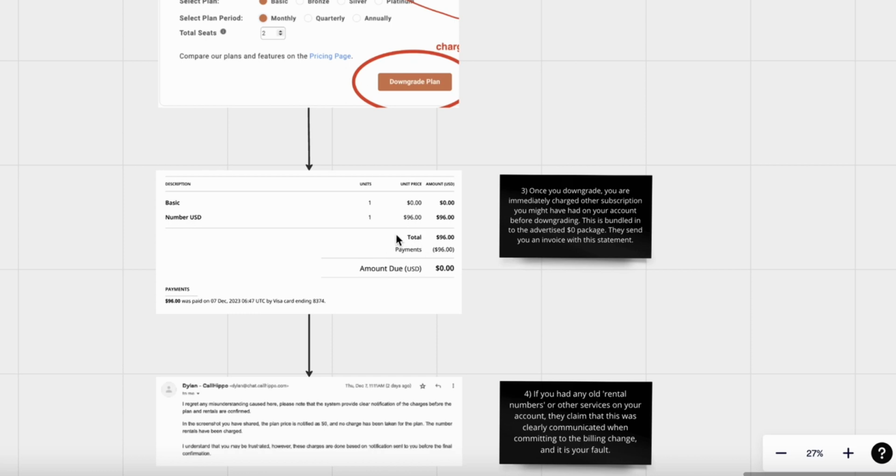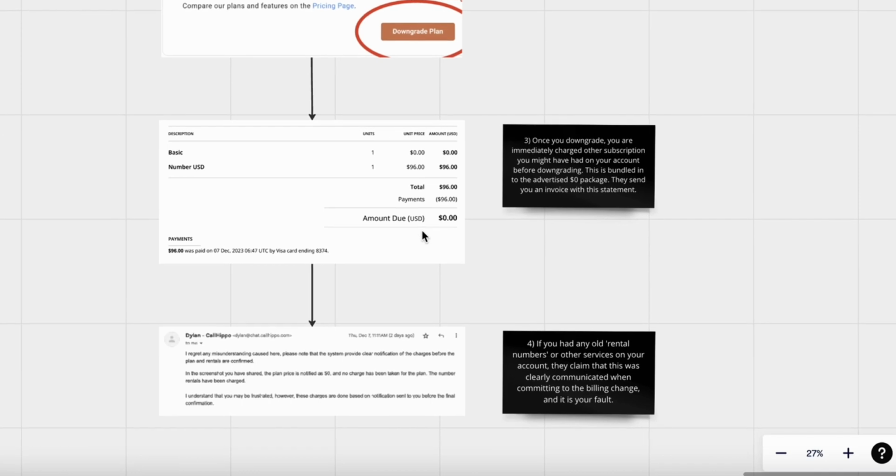And if you had anything else on your account, in this case, I was renting a number in the US because I didn't want to pay the large fees of calling US numbers, then you will get charged for it. And so I got charged $96 for this US number.